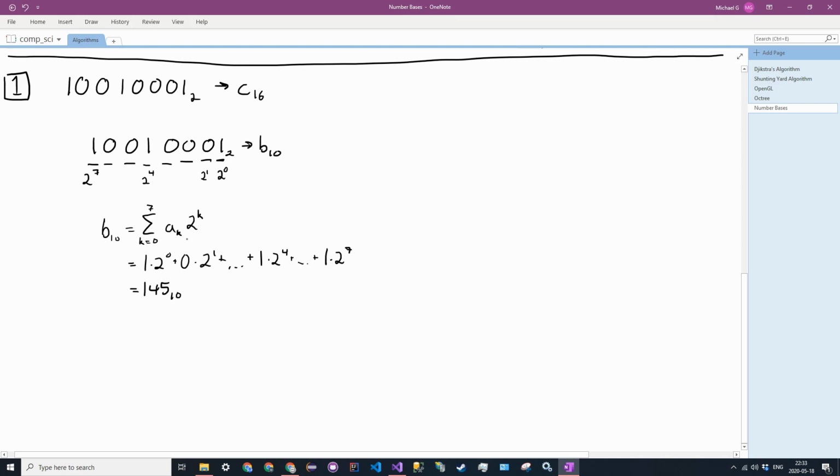Now what do we want to do with this? We want to put it into our hexadecimal, so 145 base 10 into c base 16. We want to go to powers of 16. So 16 to the 0 is equal to 1. 16 to the 1 is equal to 16. That's still too small. 16 squared is equal to 256. Now this is too big. So we're going to say that m is equal to 1 because that's the last power that is less than the decimal. So we're going to set m equal to 1, and then we're going to start our division.